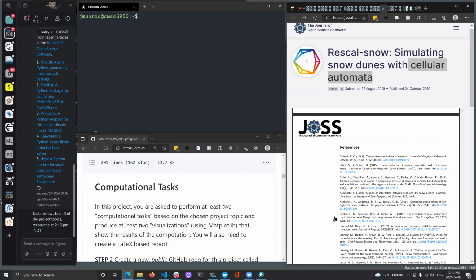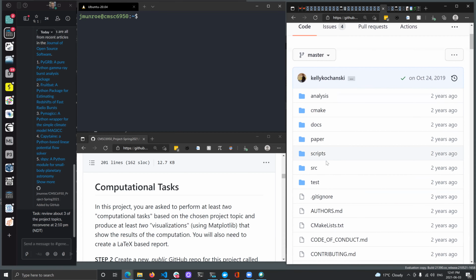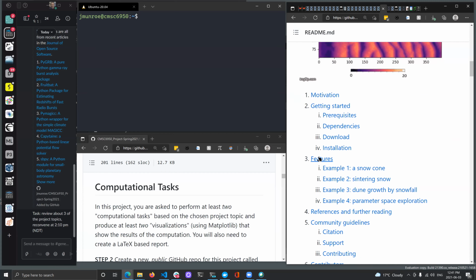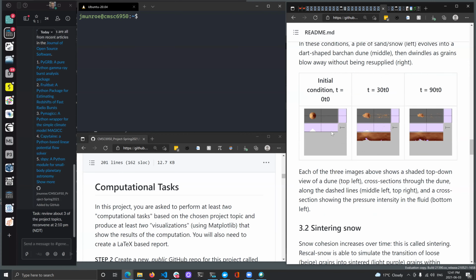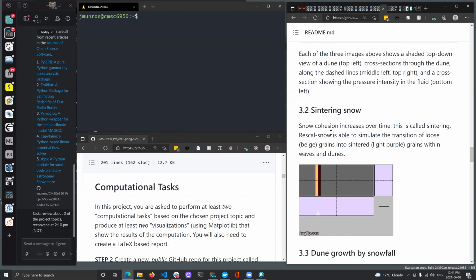Okay, so if I was doing this, what I'd want to do is I want to have gone to the software repository, identified what the code is, and as I said before, you're looking for a project that has some documentation, some source code, right? And then some examples of just like what to do. So this one has examples of a snow cone, sintering snow, and dune growth by snowfall. Okay, a snow cone. I guess it's just a pile of snow. And seeing what happens in it. Okay, so once you've got a project, and as I said, go ahead and change your project if it isn't working out.